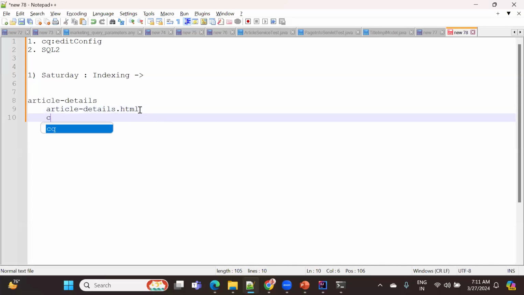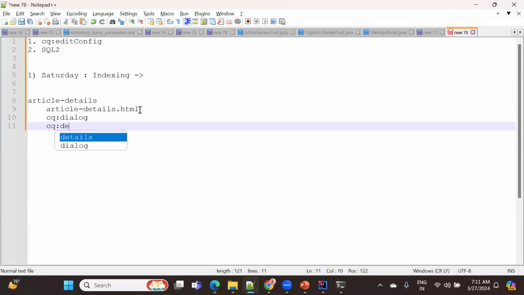And then inside the component, we can create the dialog. Dialog is for content creation, content authoring purposes. Cq:dialog and cq:design_dialog. As part of the core components, I have covered this design dialog implementation.